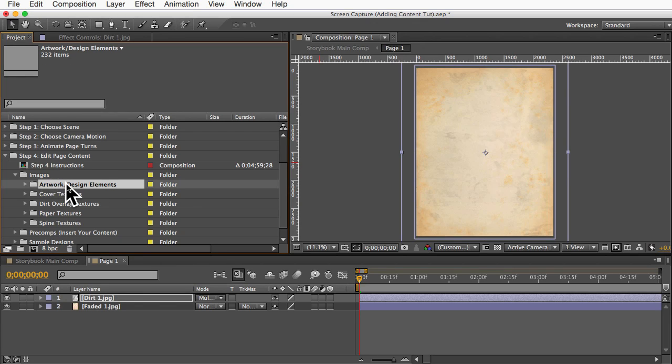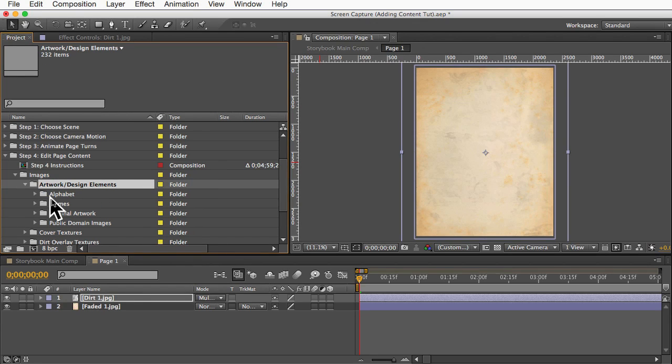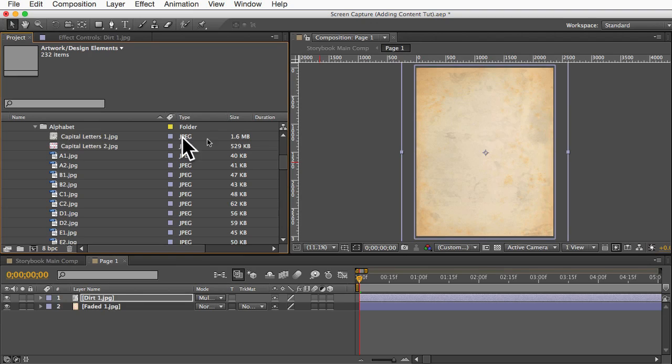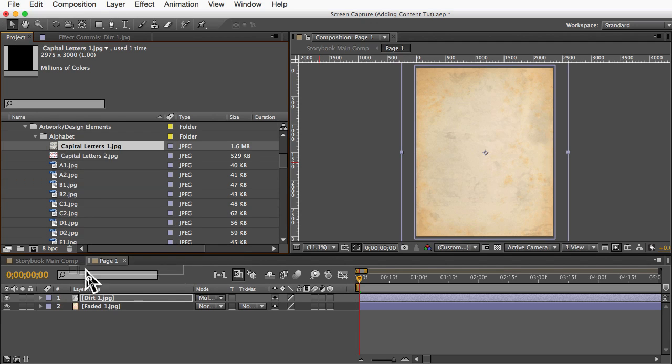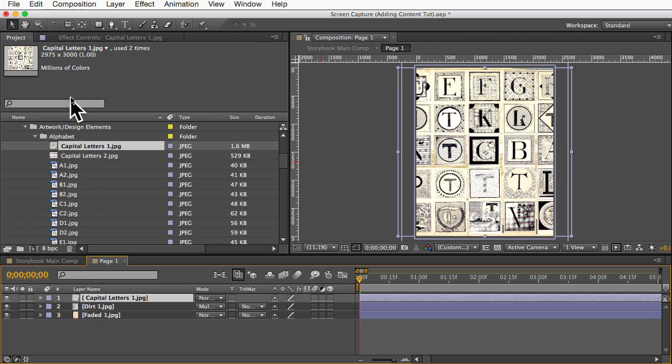Okay, let's look at the artwork and design elements folder. There's lots of good stuff in here. I'll just start dragging different kinds of images into my page comp. First, in this alphabet folder, there's a couple options for every letter of the alphabet here, which are great for that first letter in your body of text. To illustrate a technique, I'll go with this capital letters 1.jpg file.